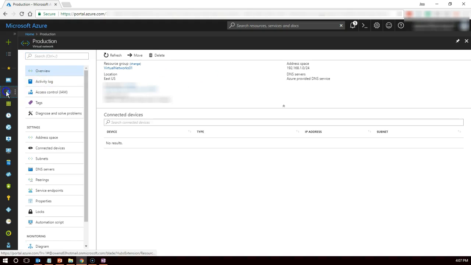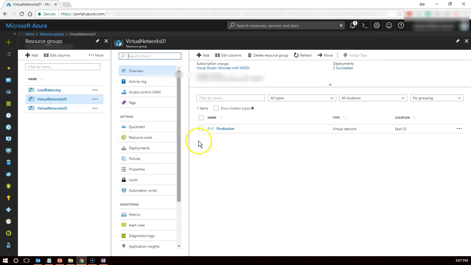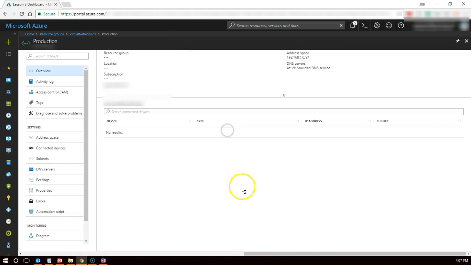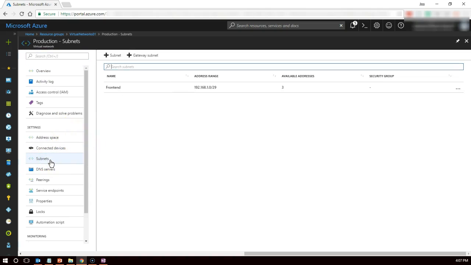You could also go to the resource group and click in Virtual Network 01, and then in here you would see that there is the production network. We can come down here and we can click on subnet, and we can see that there is our front end subnet. But what's this right here? 3 addresses? I thought we were going to have 8 addresses.